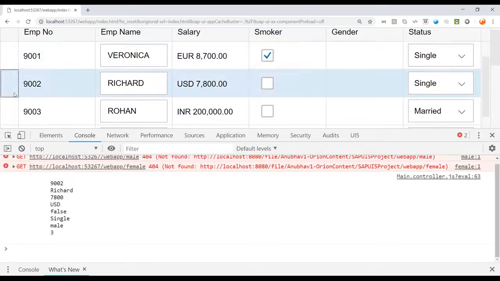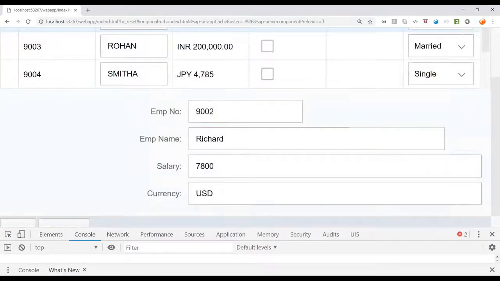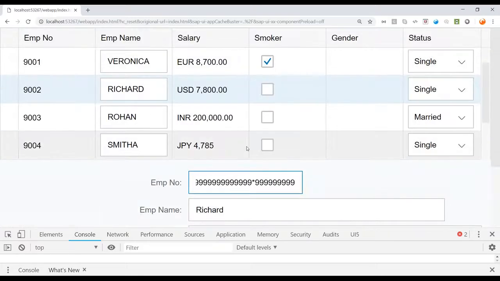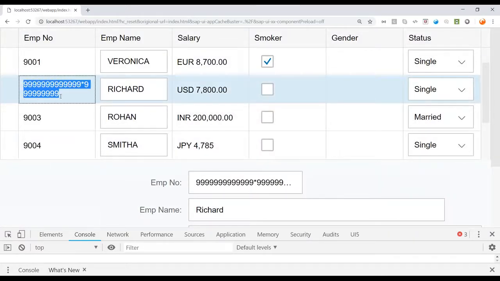So you click any record, 9002, see the same data is going to your input field, right? You change the data and then you read the context, you're going to get the same data because it's a two-way binding. You make it like 999999999999999 and enter. You see, that's a two-way binding. Model and UI both are in sync already. Talk to the model in your controller. Don't talk to the UI. You will make your life complicated if you talk to it.